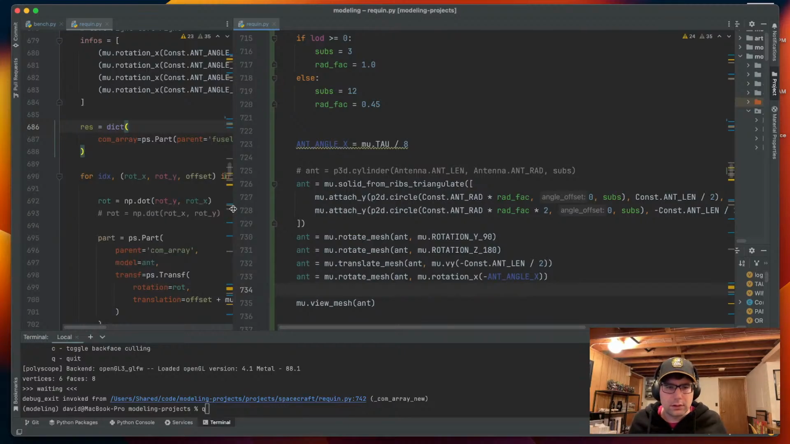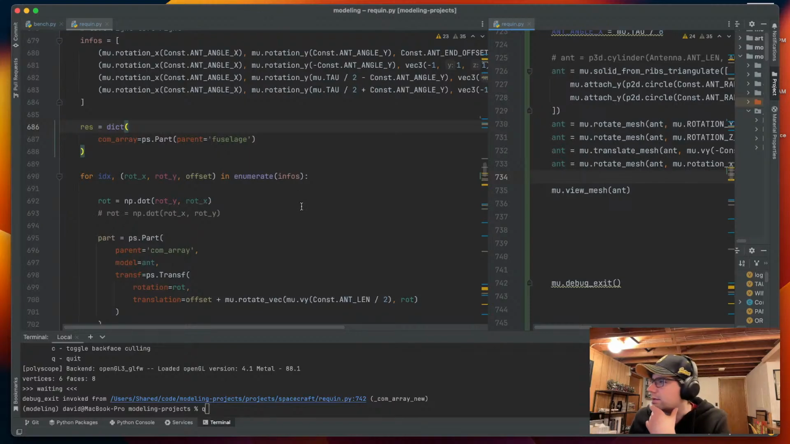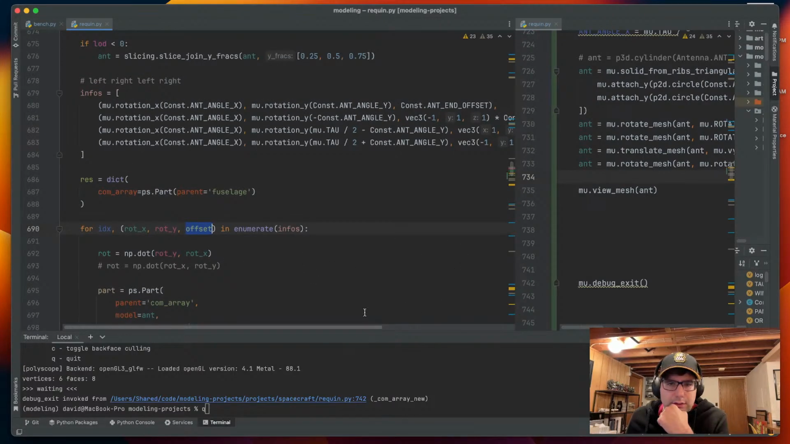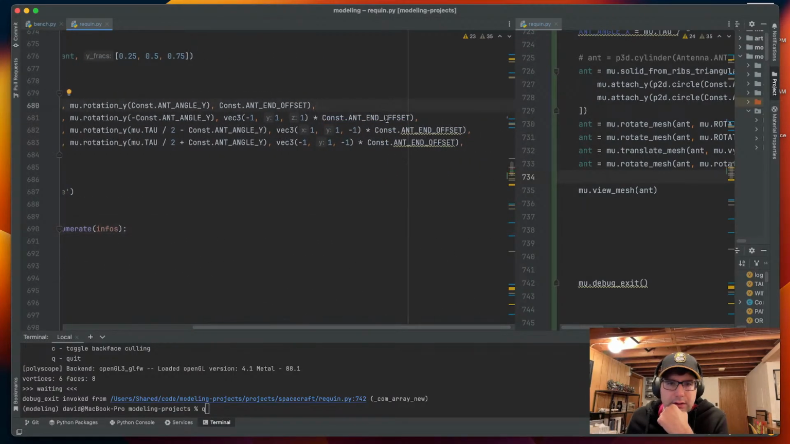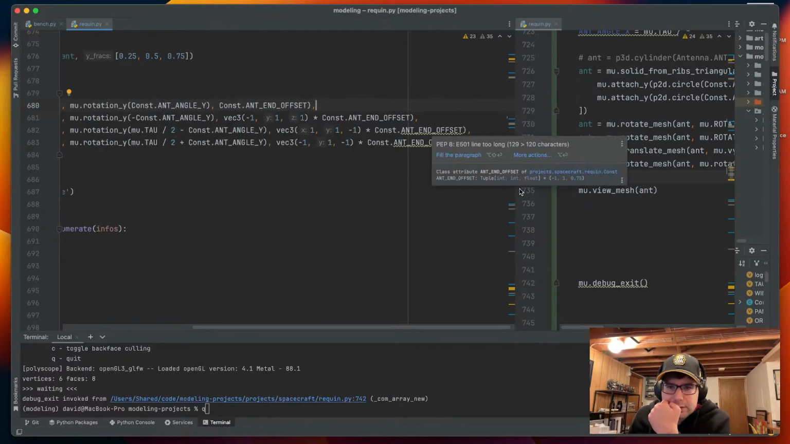Okay. So now, instead of having a manual offset here, we're going to find the spots where these go by projecting rays onto the fuselage and finding where it intersects. I think here we have this end offset, which we're flipping around in different directions, so I think we can reuse this.